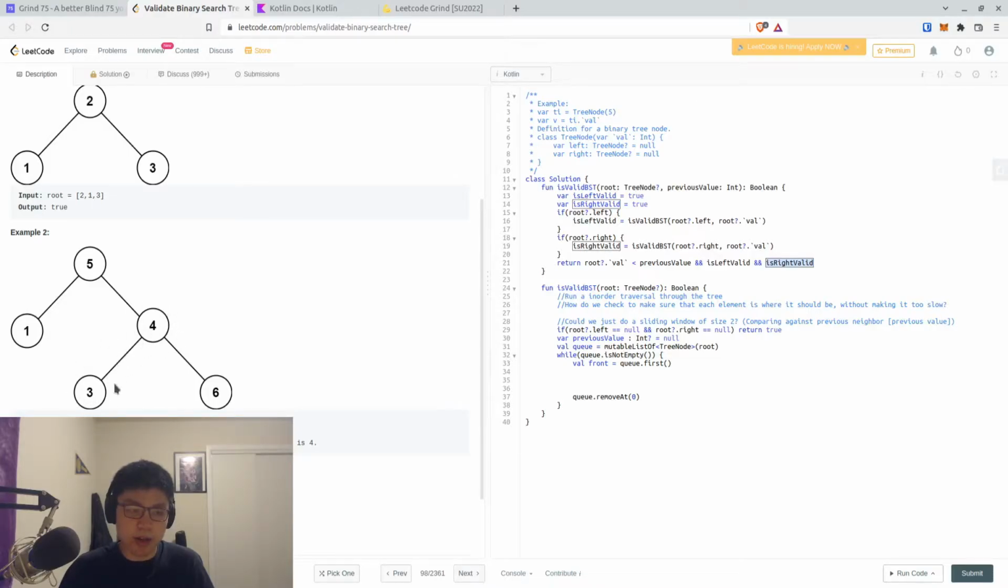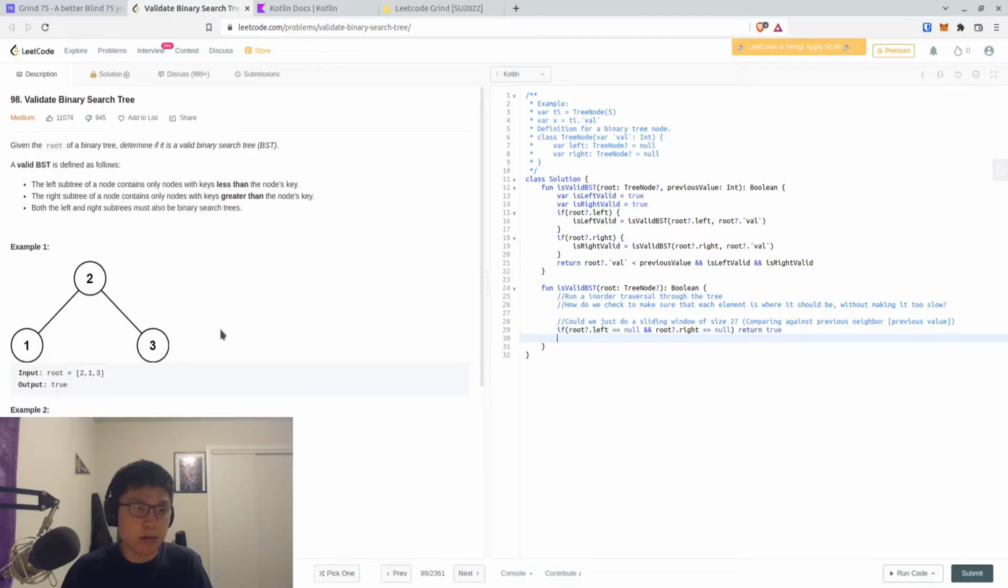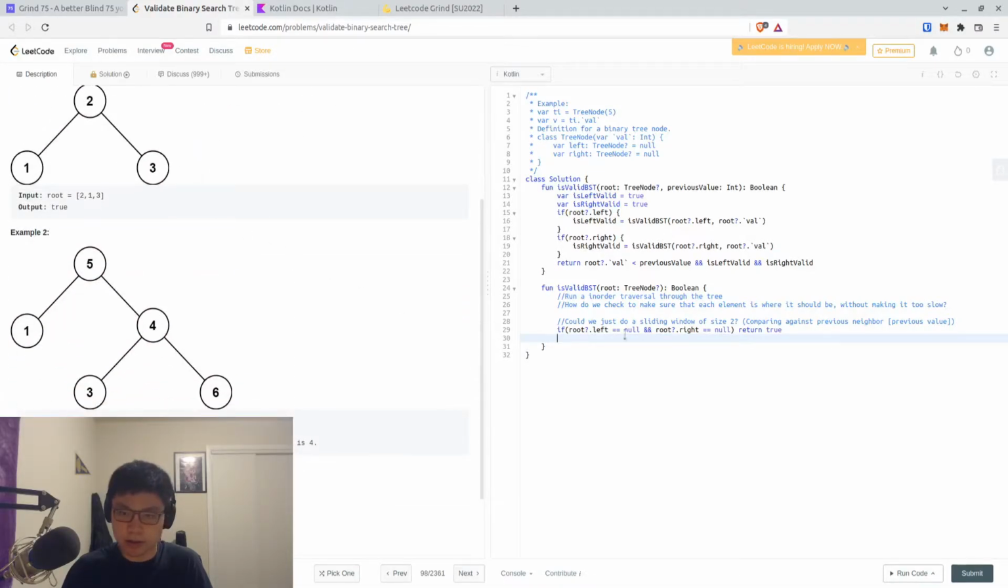Now this will call our left side and right side, which is correct. However, when this 4 comes along, this will return root.val is less than previous value, but our previous value was 5, and that will not be the case. The problem then becomes we need to make sure that we're not comparing less than the node's key.